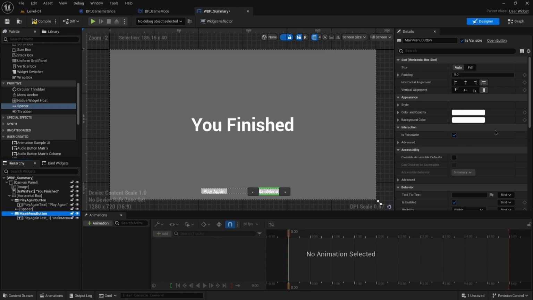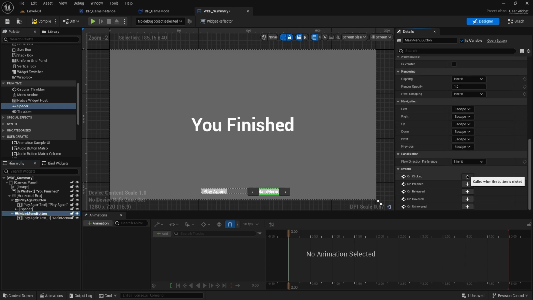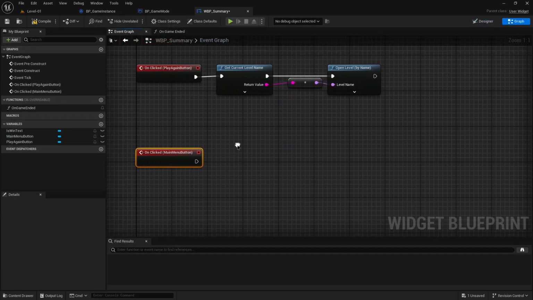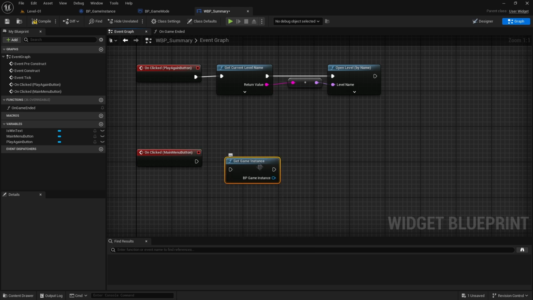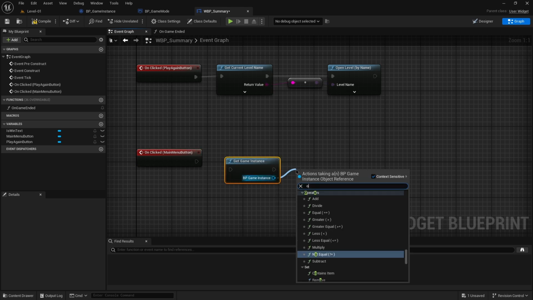And for the main menu button, we want to have an on click, which then calls our game instance on main menu.